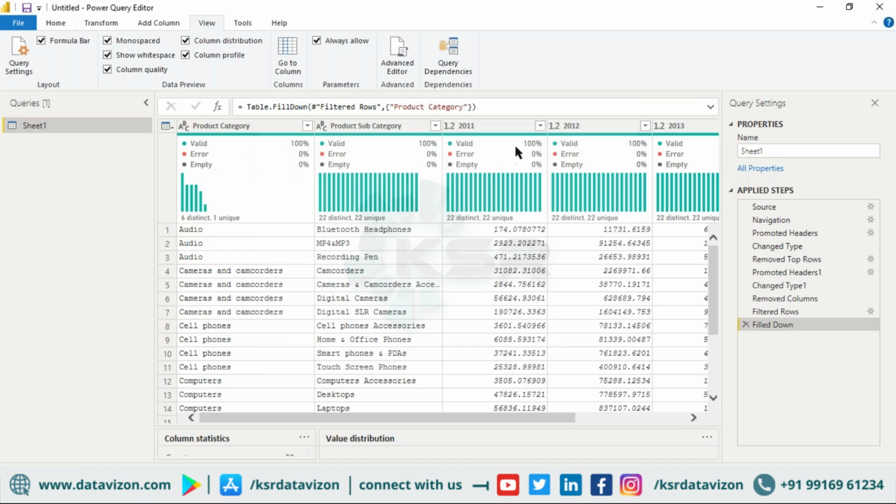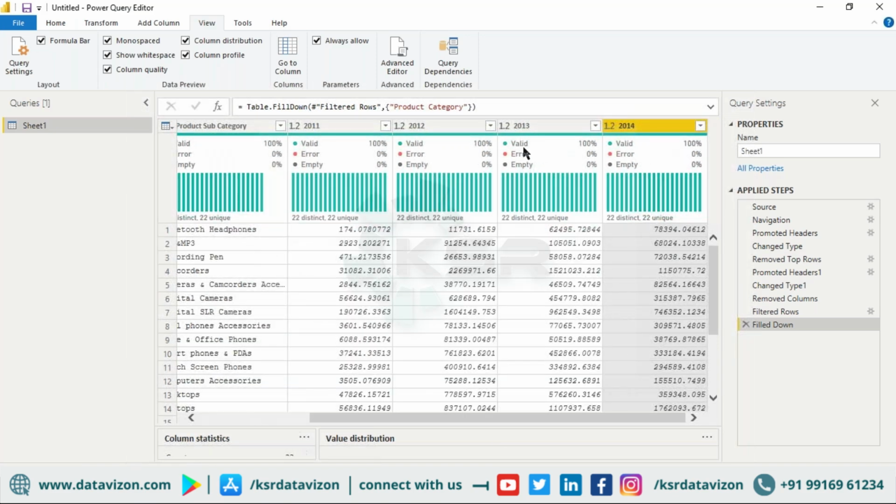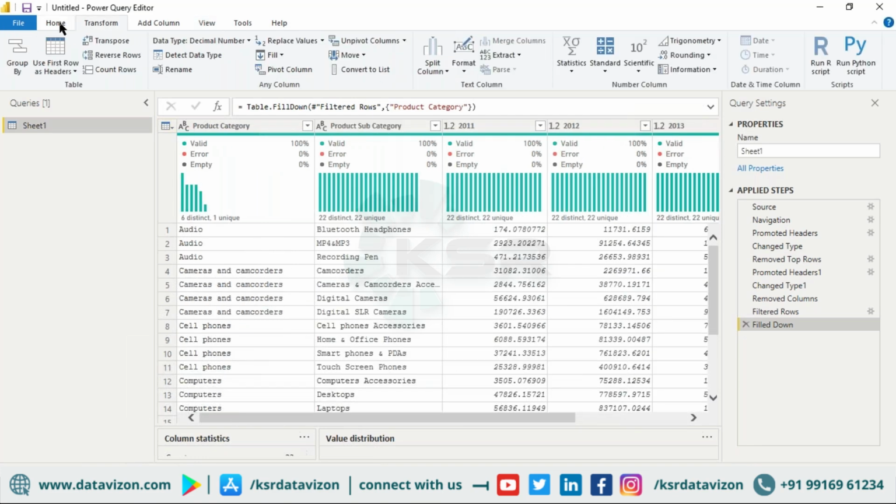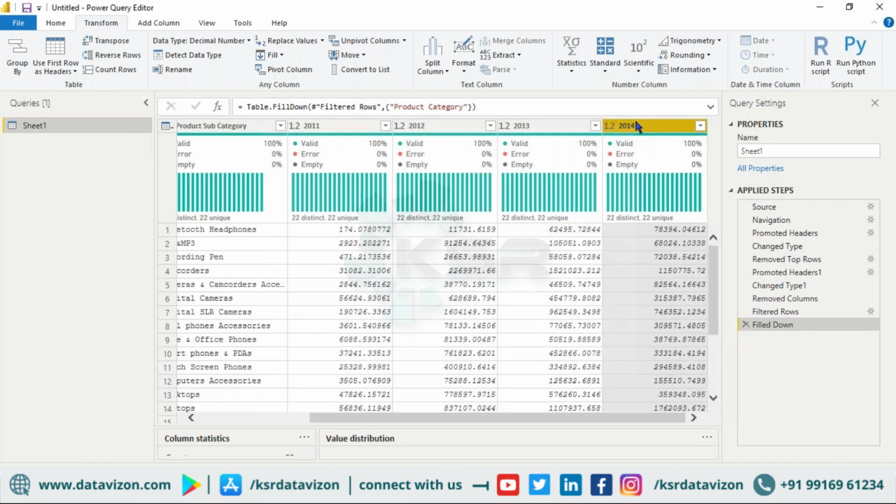100, 0, 0. 100, 0, 0. Very good. Now one more thing we need to do is, if someone is asking what is the total sales of each product, you cannot add this plus this plus this plus this. It's not possible, right? What if you add everything into one column along with the year?